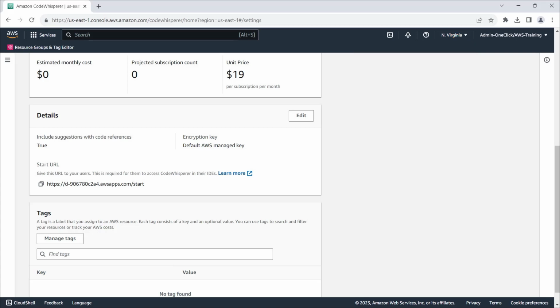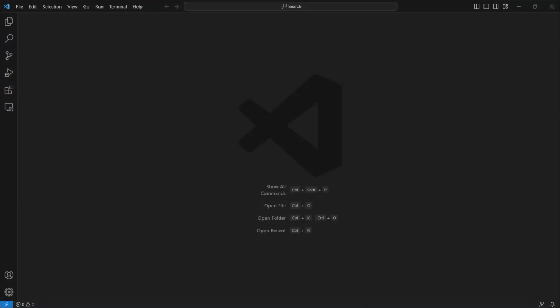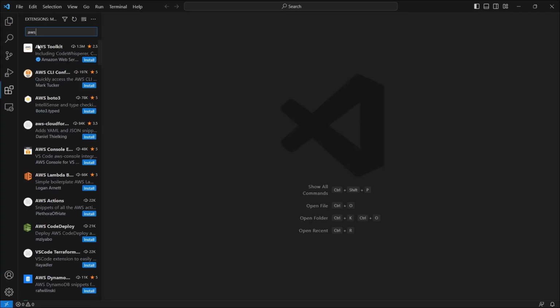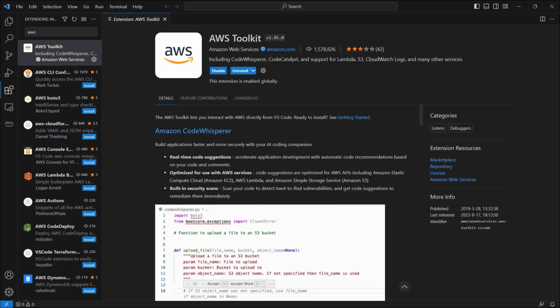Let's switch to the perspective of the user in the developer group and open our IDE. For this example, our IDE is Visual Studio Code. First, we'll install the AWS Toolkit extension, which includes CodeWhisperer. Next, we'll configure the CodeWhisperer extension.